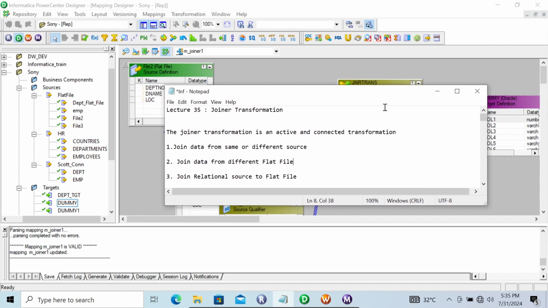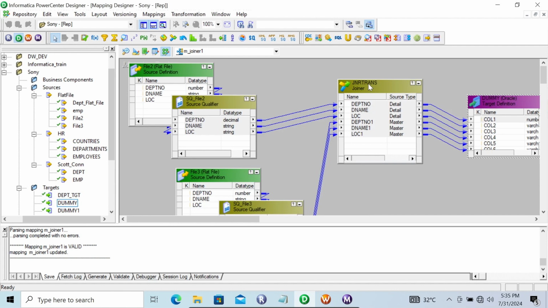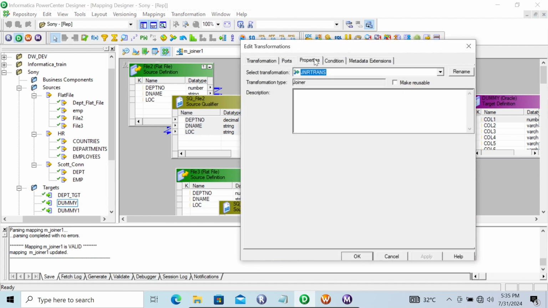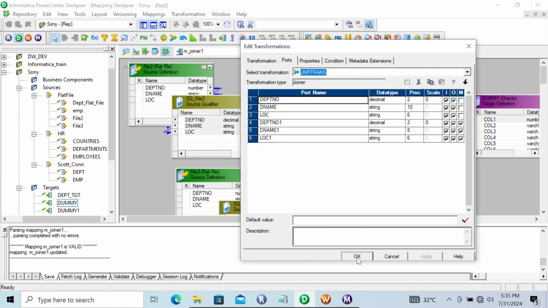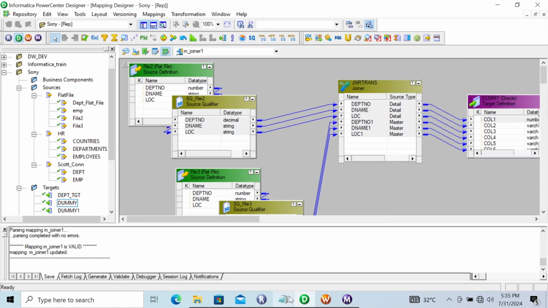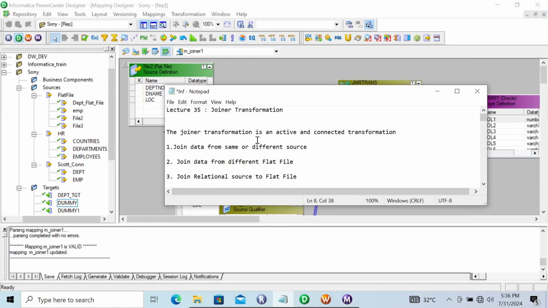In the next video I will discuss the important properties of the joiner transformation. So this is how we can join two different sources using the joiner transformation.